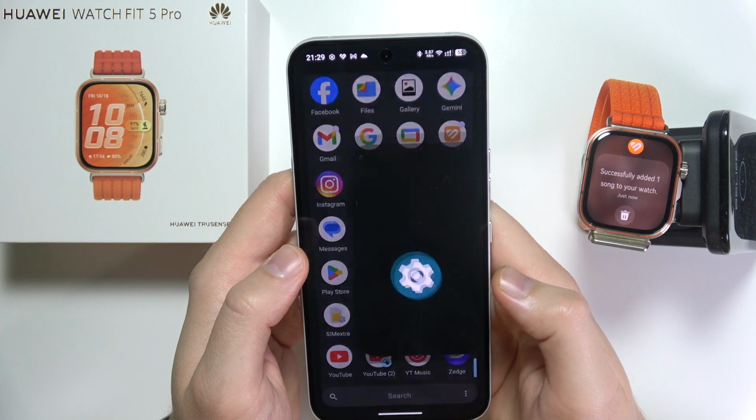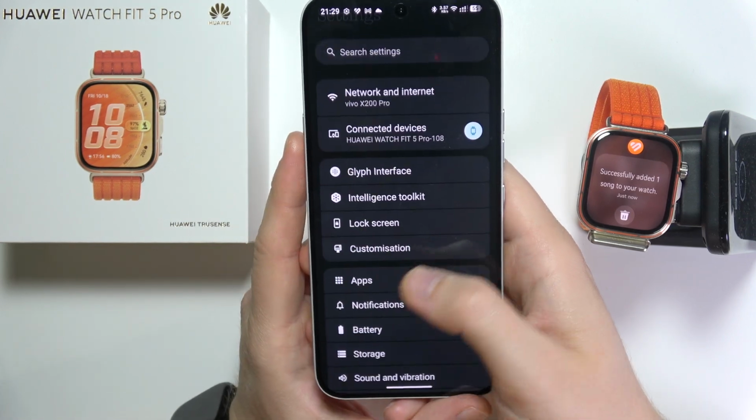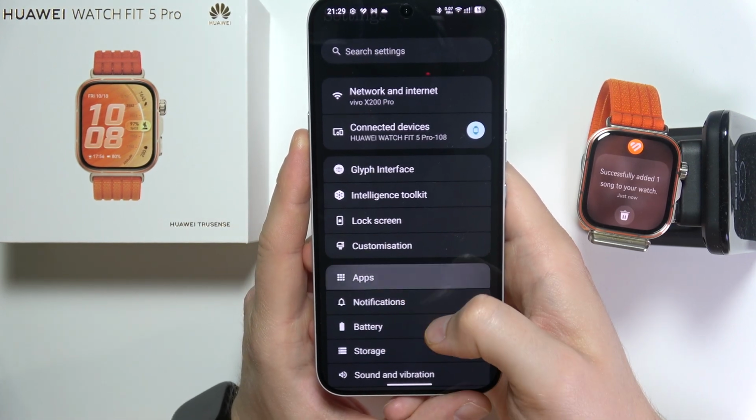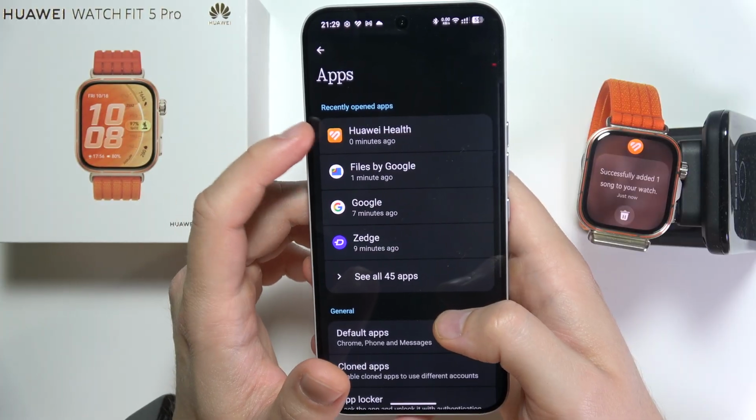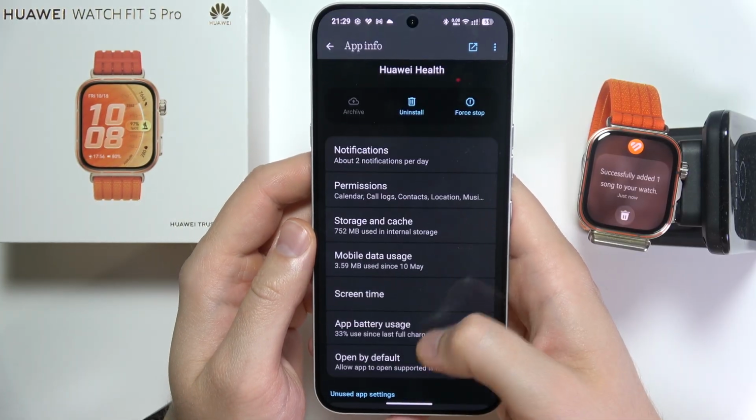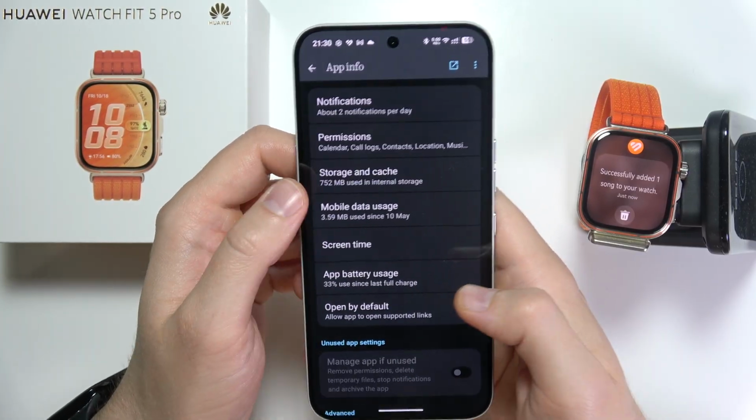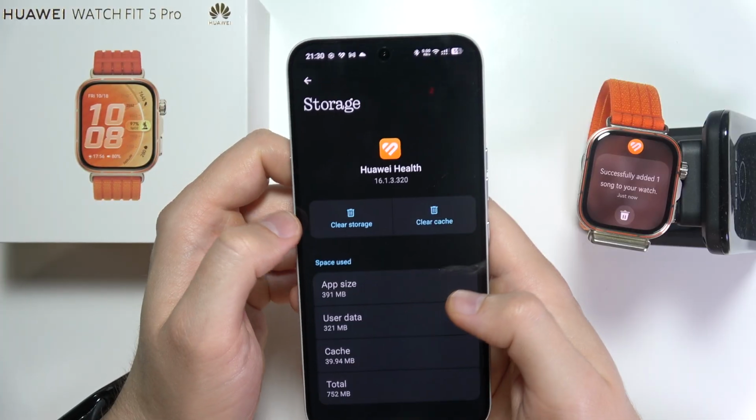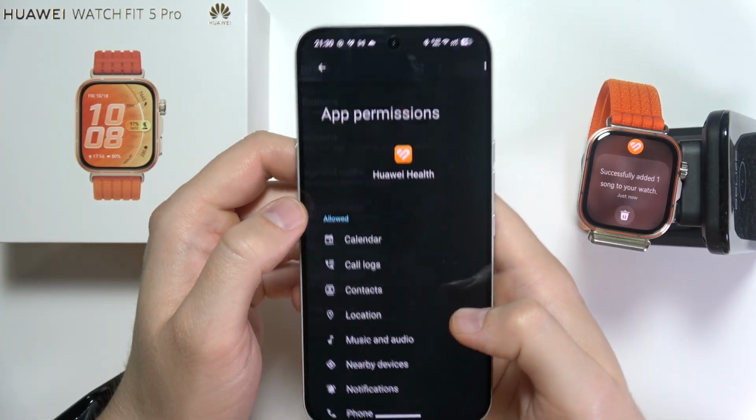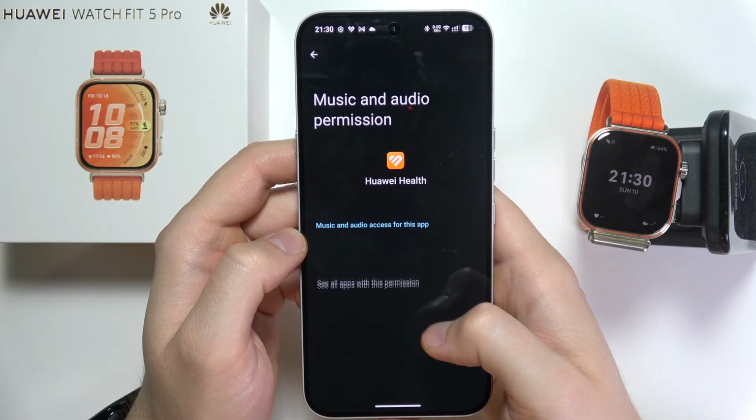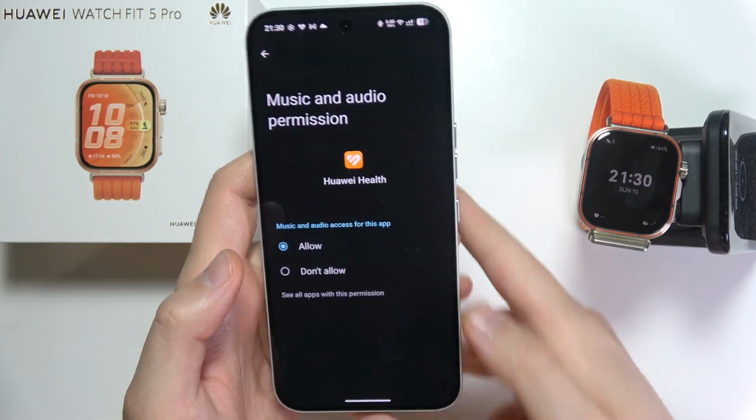it doesn't work for you, just go to the settings on your phone, go to the applications screen, now search for the Huawei Health application, and just make sure that your phone has permission to get access, actually here under permissions, to get access to the music and the audio. You will have to allow it just like that.